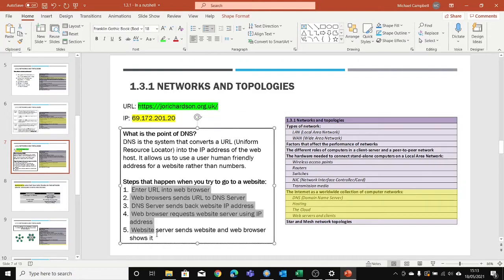And these are the steps for it. Basically you enter that into a web browser. The web browser sends the URL to the DNS server. The DNS server replies back with the website's IP. The web browser requests the website from the server. So it requests the website from this IP address and the website server sends the website back and the web browser shows it. That's basically the steps.